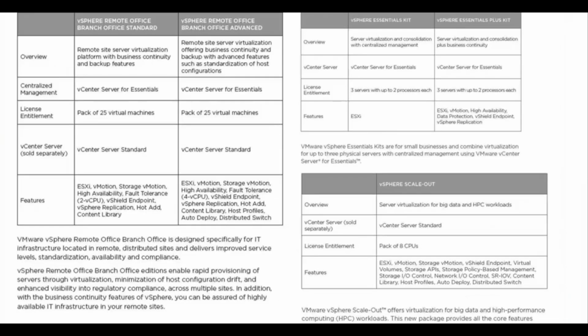Okay, guys. So I was talking about the Essentials Kit, right? It is restricted to 3 physical systems with 2 processors. 2 processors, don't forget it. Some people will purchase a DL560 with 4 processors, and then ask why the other 2 processors were not working. The Essentials has a restriction of 2 processors on 3 servers. 3 servers with 2 processors is the maximum. Scale out is something different. It is mainly for high performance workloads, big data, or machine learning, the latest advanced technologies.